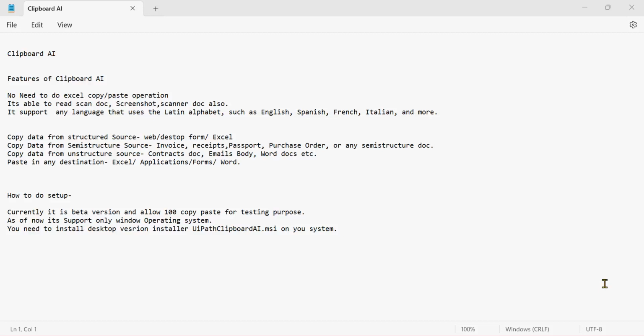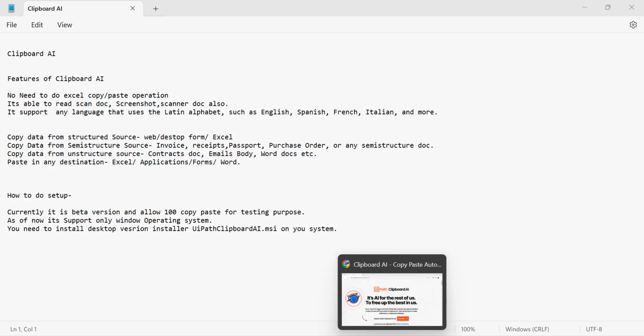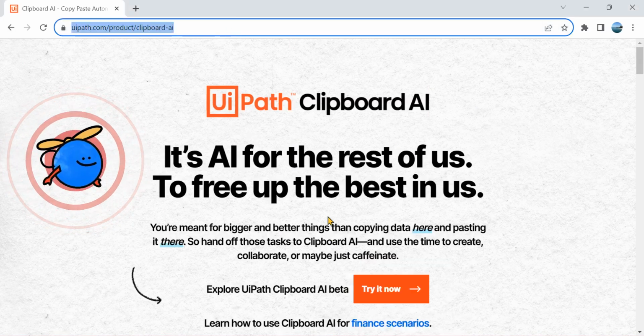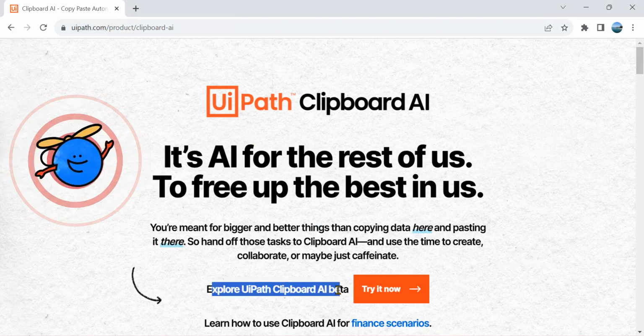So today we will learn one of the new products of UiPath that is called Clipboard AI. UiPath has launched this Clipboard AI as a beta version. So this is not an official product, but we are waiting for when UiPath is going to launch this officially. Currently UiPath is providing this as a beta version. You can also check these details on their UiPath site. Just type UiPath.com product and then clipboard. You see they provide "Explore the UiPath Clipboard AI beta", right? So you can see it in their browser.